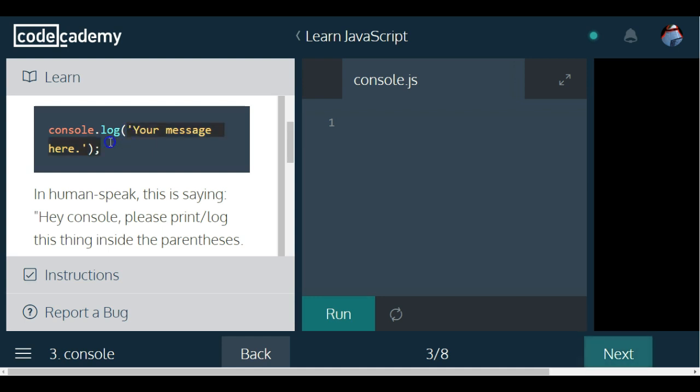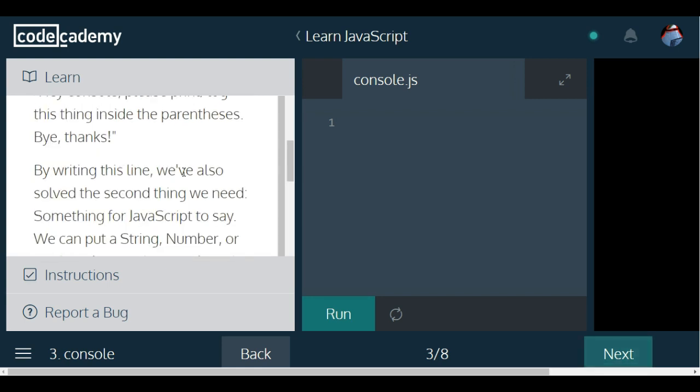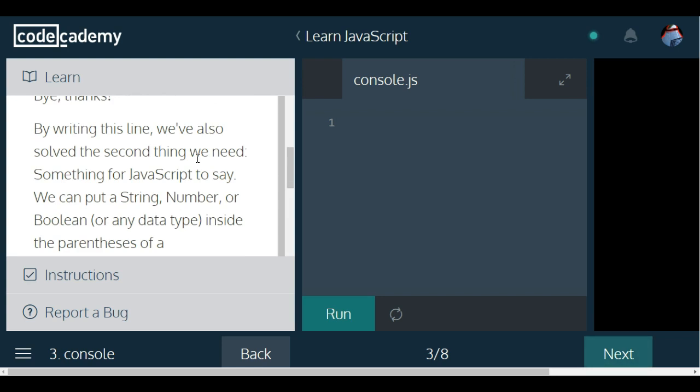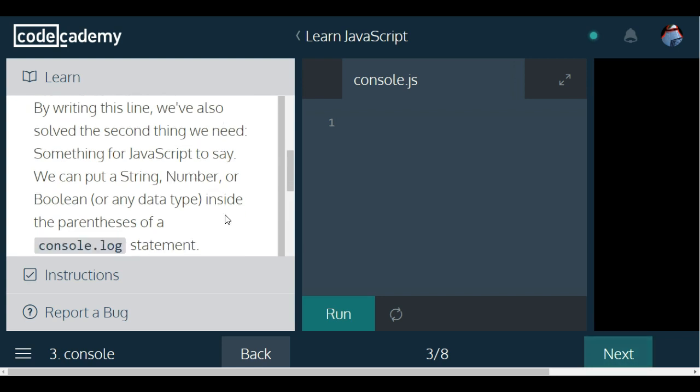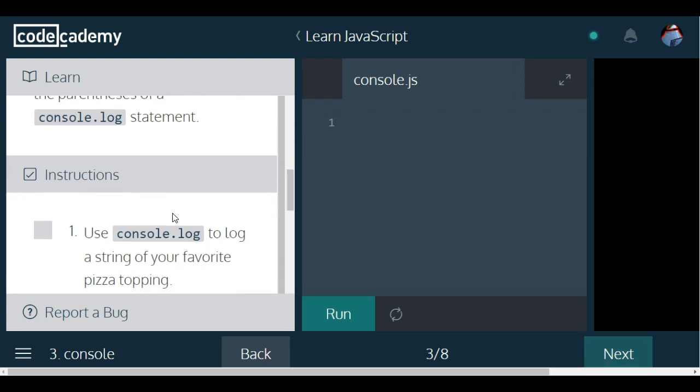Notice that this here is a string because it is inside quotes. And the string says your message here. So in human speak, this is saying, hey console, please log this thing inside the parentheses. By writing this line, we've also solved the second thing we need, something for JavaScript to say. We can put a string, number, boolean, or any data type inside the parentheses of a console.log statement.